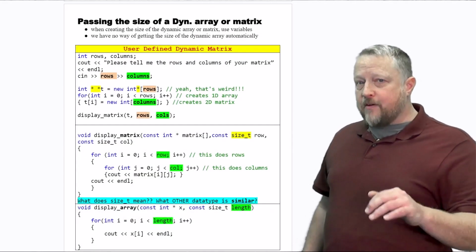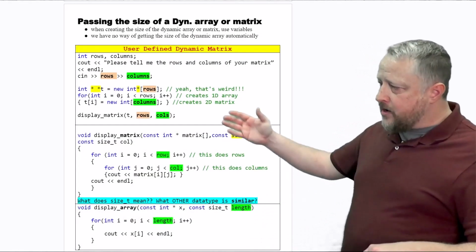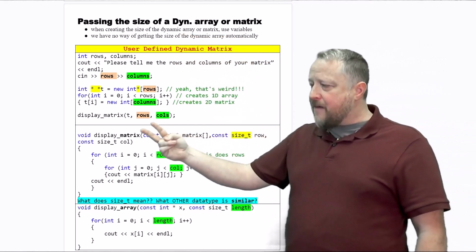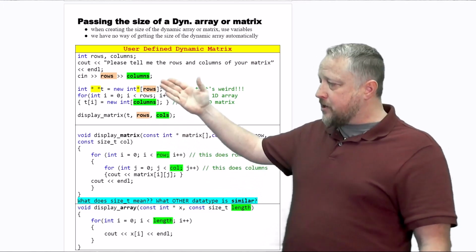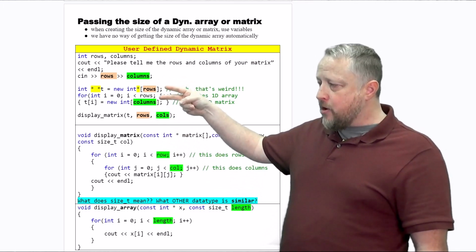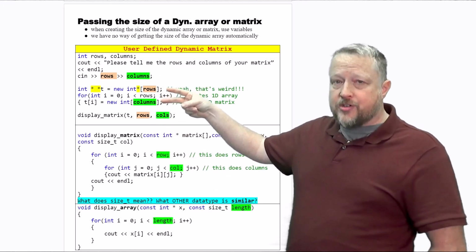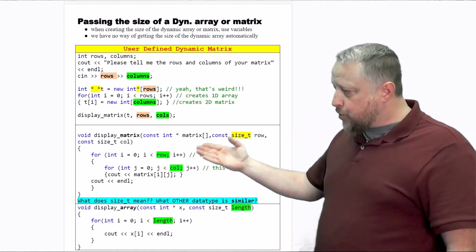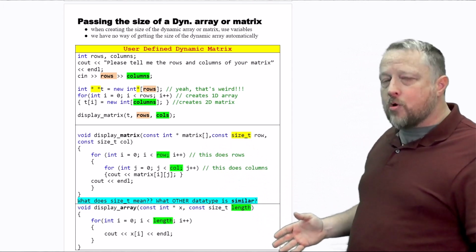We've covered half of this already, but if I wanted to pass the size of a dynamic array or a matrix, I have to pass in the values for it. So I would have to collect the values somehow. I would then go ahead and create the dynamic matrix in this case, and I would have to pass the rows and columns to the functions that were really required for this.